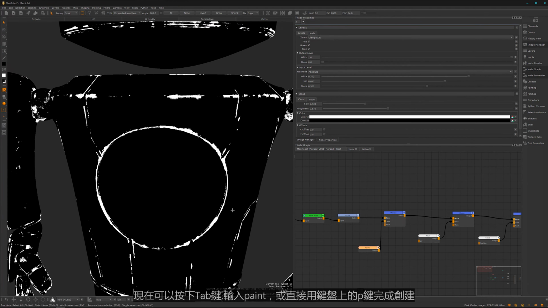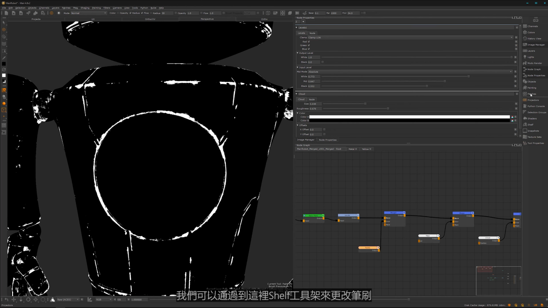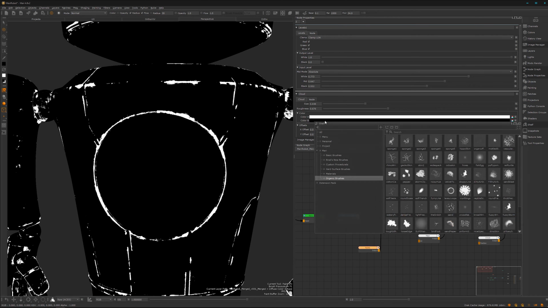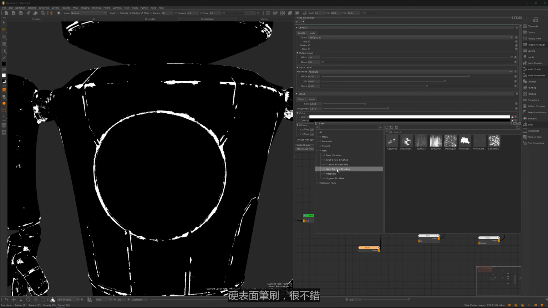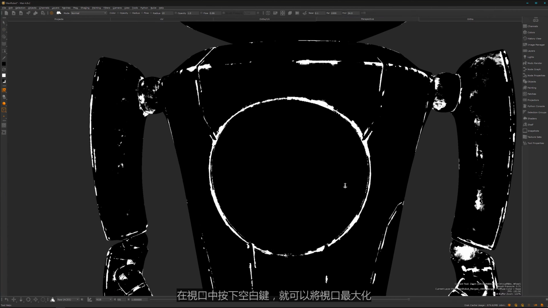Cool. So now we can enter the paint tool by pressing P on the keyboard, and we have here our brush. So we can change the brush by going here to the shelf. So we can pin it here quickly. So we have here a few little drop downs or collections of brushes. So here, let's go for the hard surface brushes are cool. This one is nice. Double click on it. Yeah, close it. And here with spacebar in the viewport, we can maximize it.